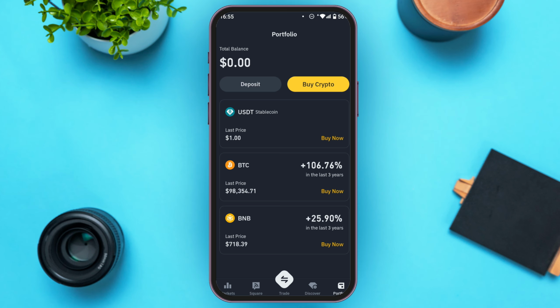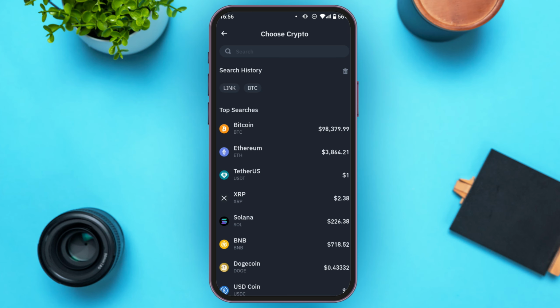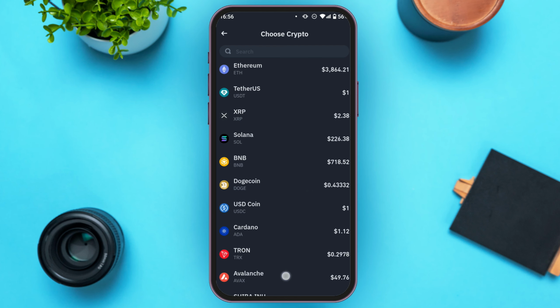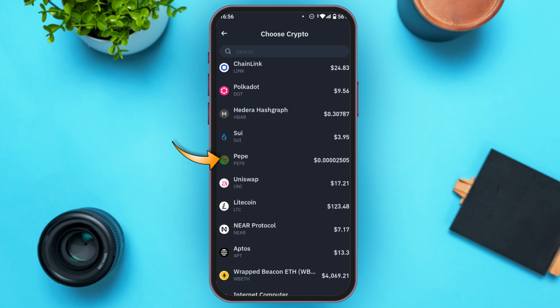Now you can see over here, you'll be led to the portfolio interface. Over here, you'll be able to see the total balance. Also, you'll be able to find the options like deposit and buy crypto. Simply tap on the option buy crypto that you can see on the screen. Now you can see over here, you'll be led to this kind of interface. From here, you'll be able to choose the crypto. You can see the top searches over here. Find the option for Pepe. Once you find the option for Pepe, all you have to do is tap on it.